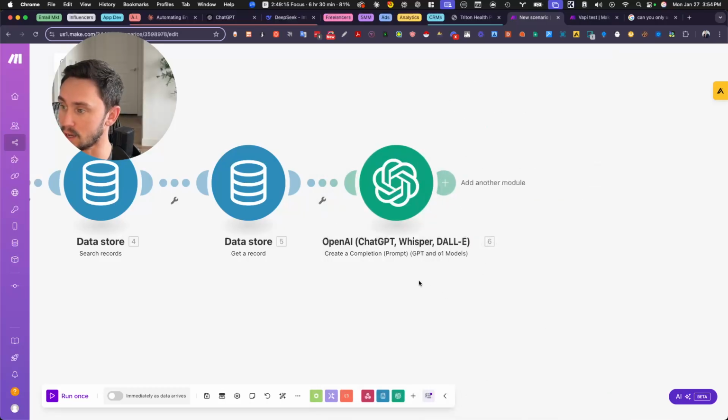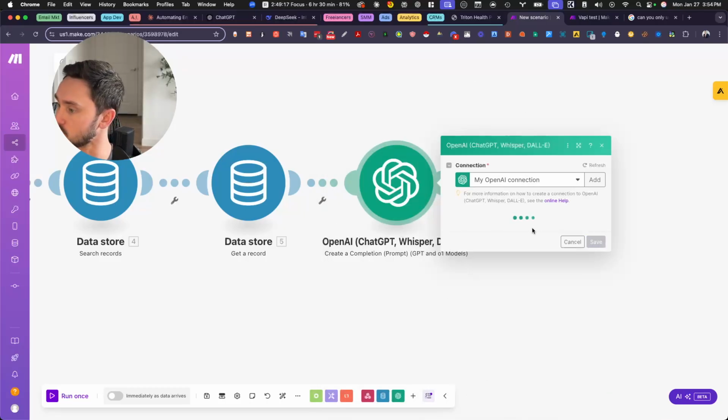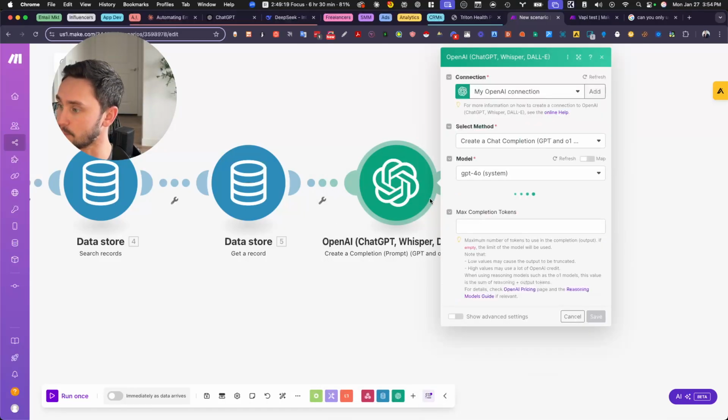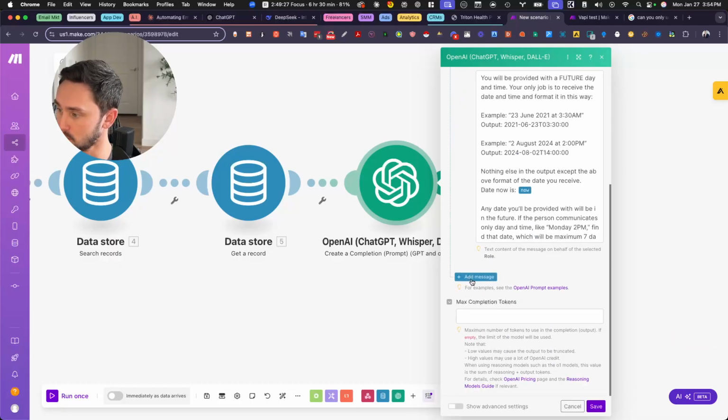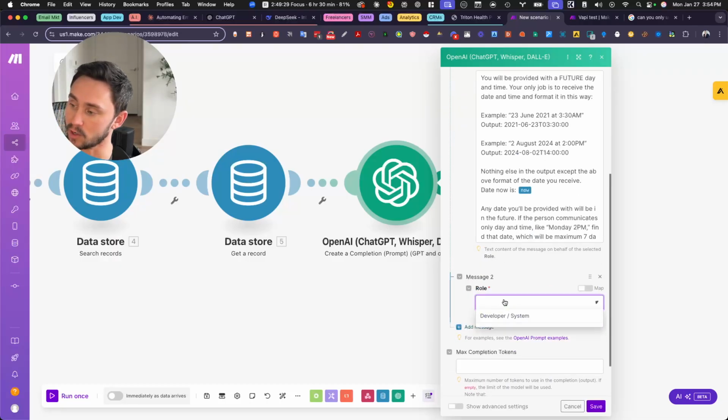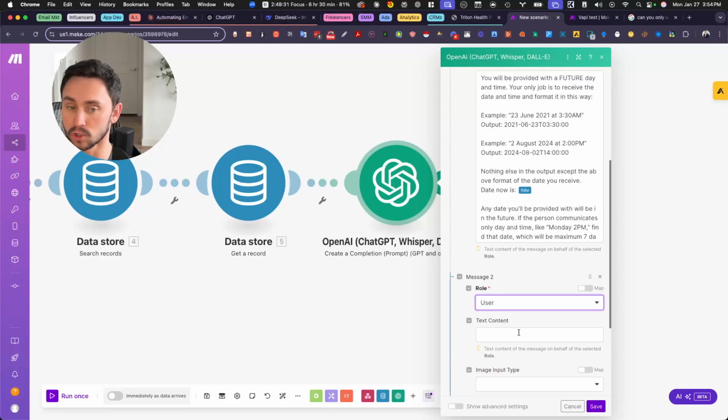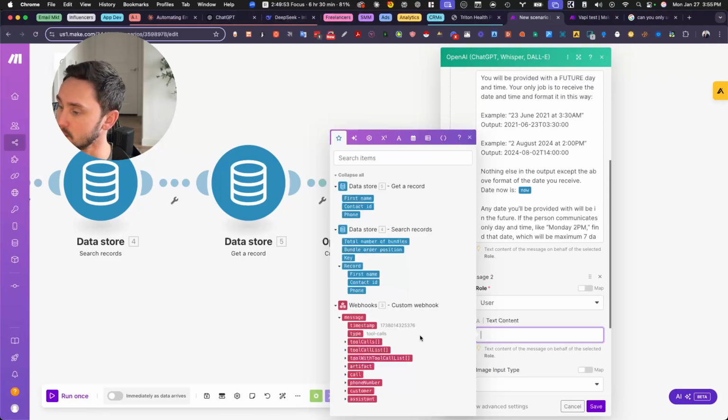Then we're going to hit save. Actually, no, there's a second part to that. Now this is where you're going to enter in all the user's information. So you're going to create another message. This one's going to be user. And for this one, you want to tell it what time the appointment the user recommended. So we're going to find that.